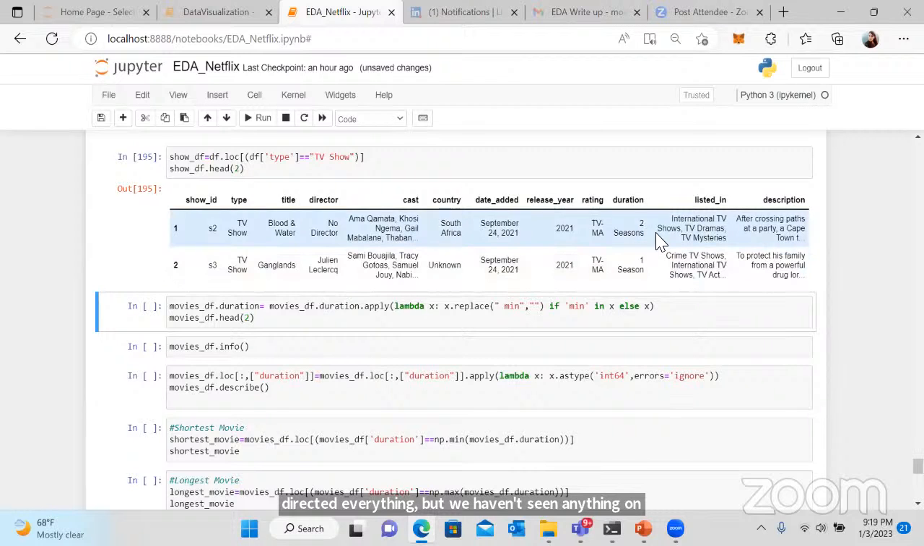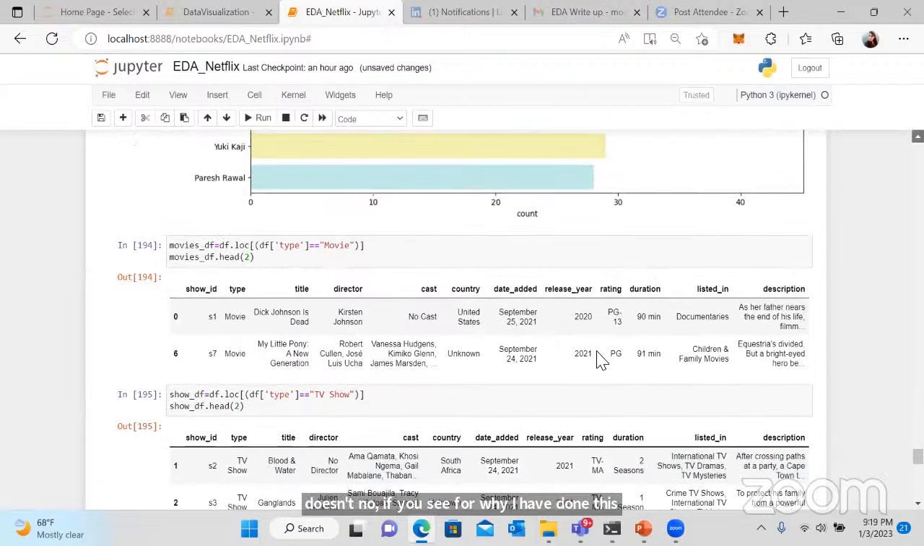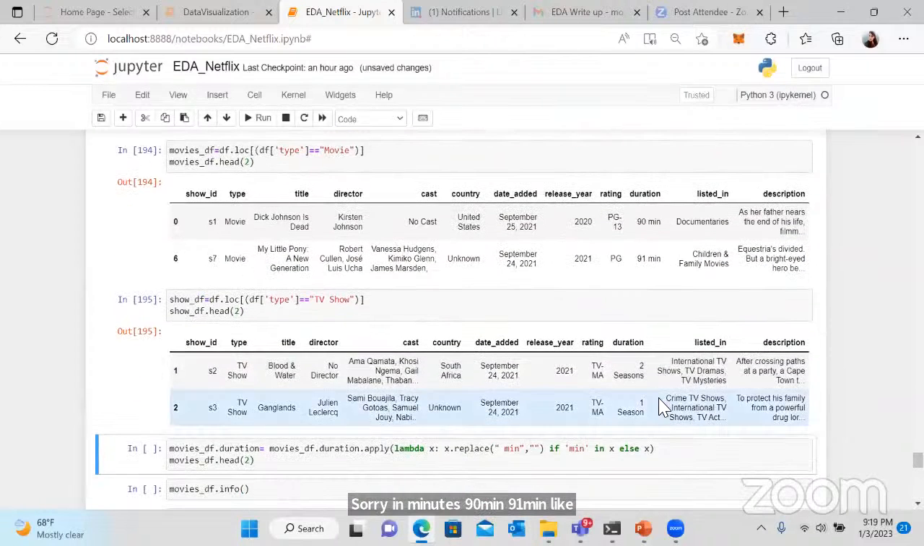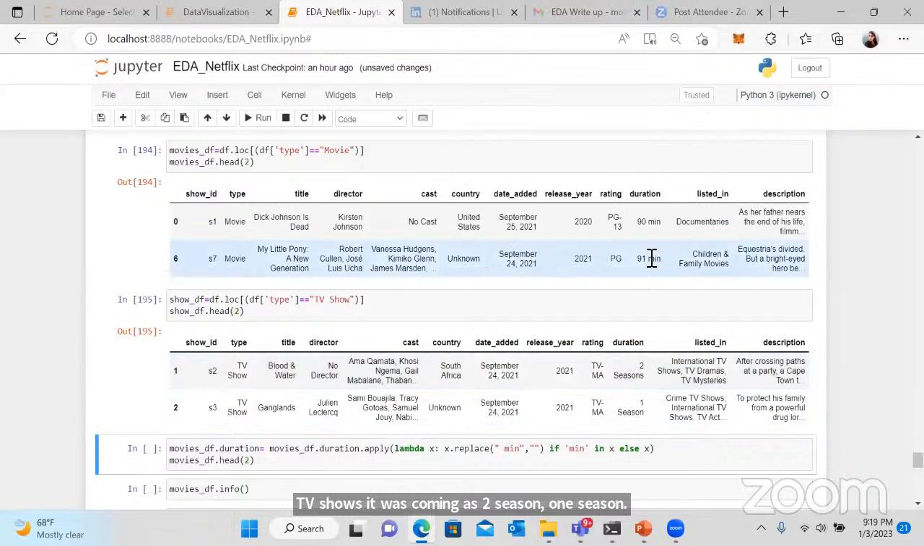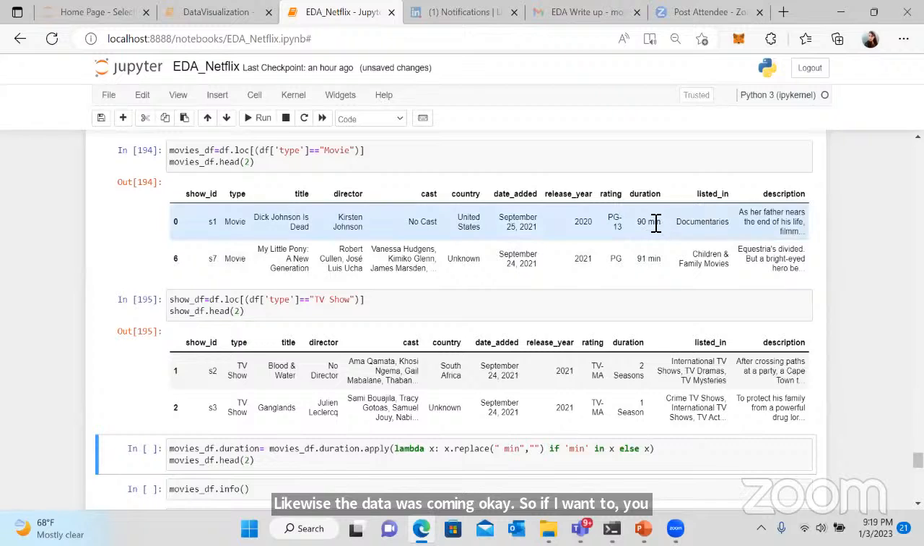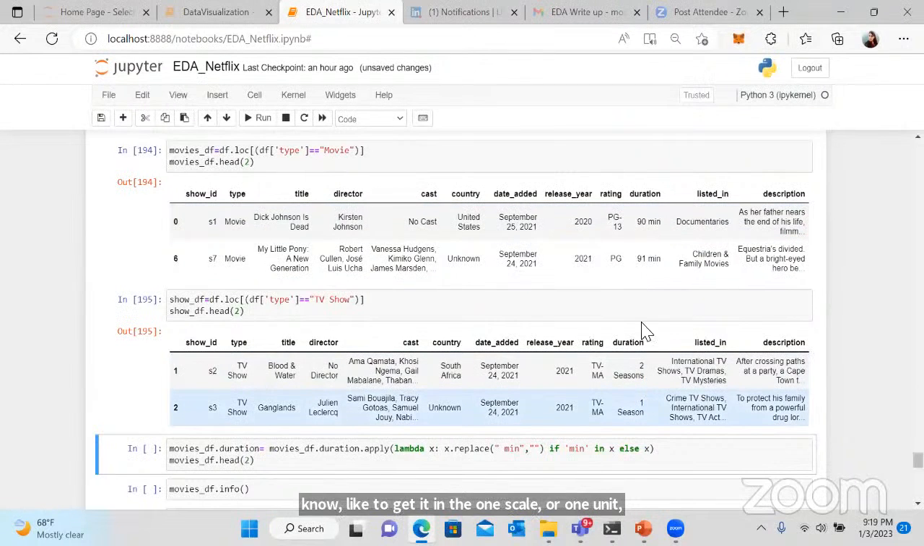data set. Now, if you see, the reason I have done this segregation is that for movies, the duration was coming in minutes, like 90 minutes, 91 minutes, like that. But for the TV shows, it was coming as 2 seasons, 1 season, likewise. So if I want to do some analysis on the data based on duration, it will be very difficult to get it in one scale or one unit, because both these units are different. So for that purpose only, I have segregated this data set into 2 different data frames. Again, one is movies and one is shows.